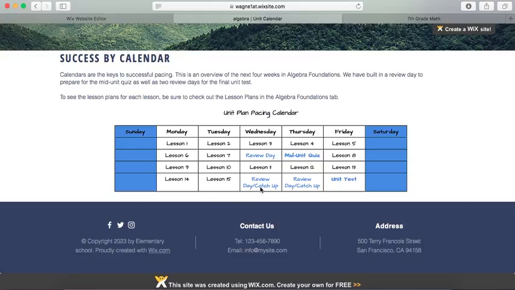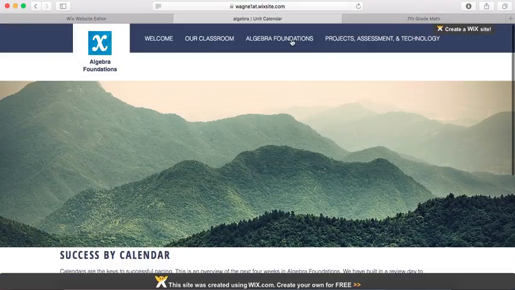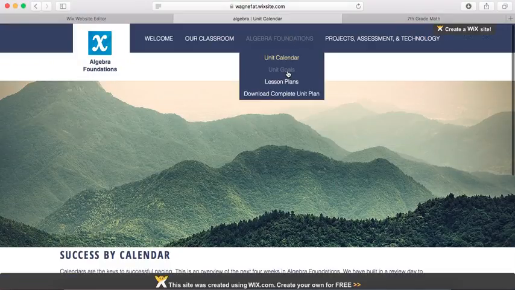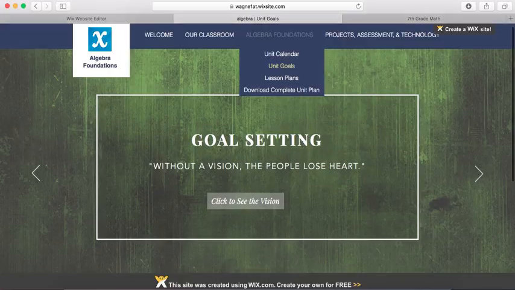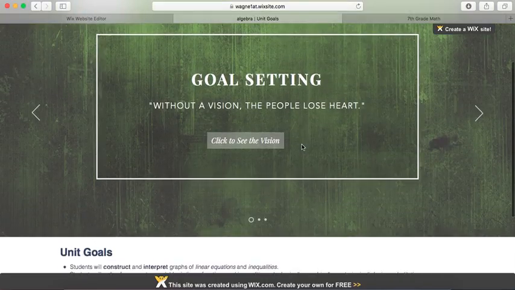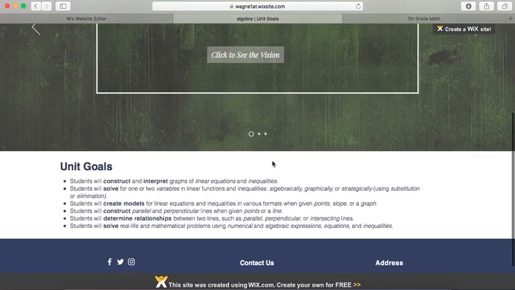And then the next 2 days are saved for more review or catch up if maybe we take longer on one lesson or have a snow day or miss school or an assembly for some reason. And then after those review days we will have a unit test. So the next thing we have is unit goals. The tab will be our objectives from our lessons, and then down below are the unit goals.